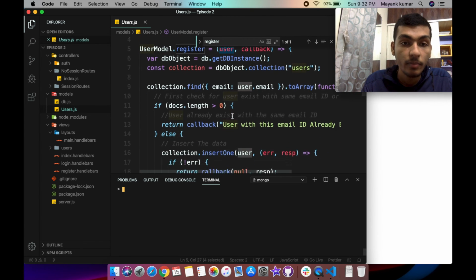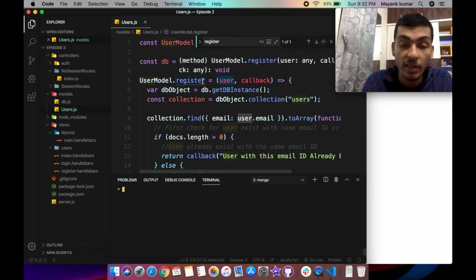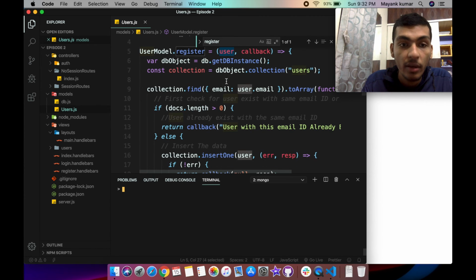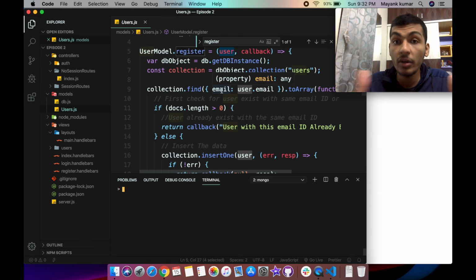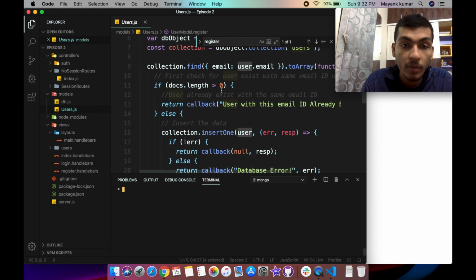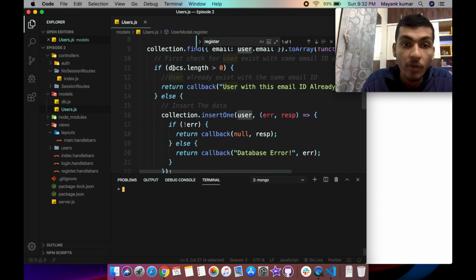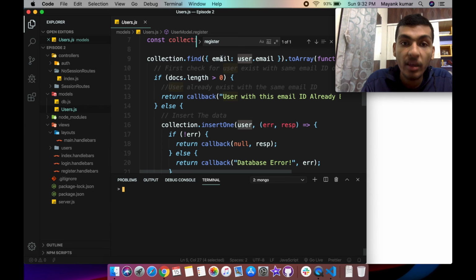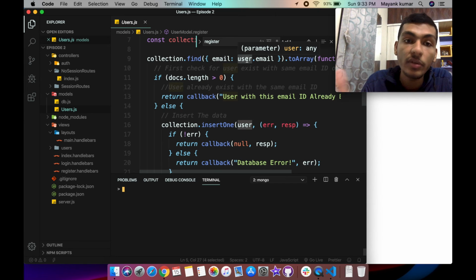Once the user is registered, the user object will come here, and it will do collection.find. First it will find whether a user is already registered or not. If a user is already registered with the same email id, it will do this. If docs.length means it's finding the email id of the current user. Whatever email id you have entered, it will first search in the database.